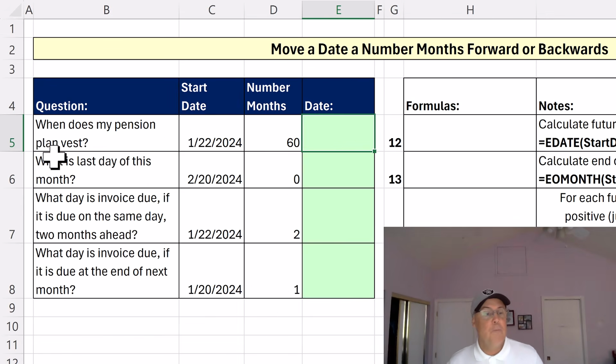Here's a great question. When does my pension plan vest? And that means when is the employer, after you work there a long time, going to finally give you the pension? Well, if this is the start date and it takes 60 months until you get your pension, we can jump 60 months forward with EDATE.